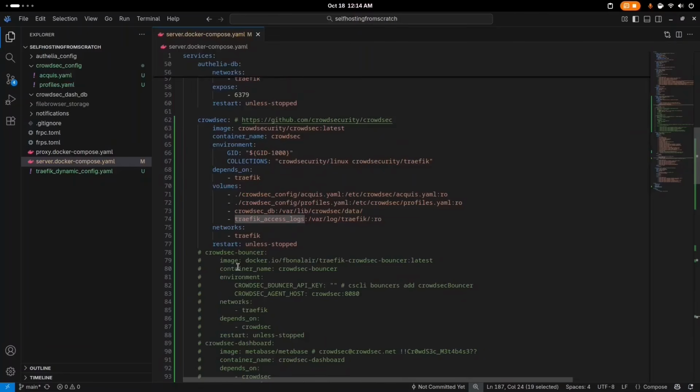And this is how CrowdSec will be able to access the logs from Traefik. So when Traefik receives a request, it will document that in a file in this access logs volume, and CrowdSec will then be able to read that file and use it to make decisions.